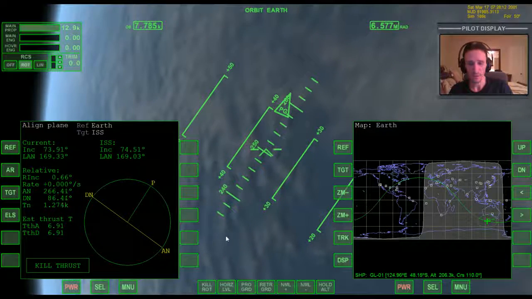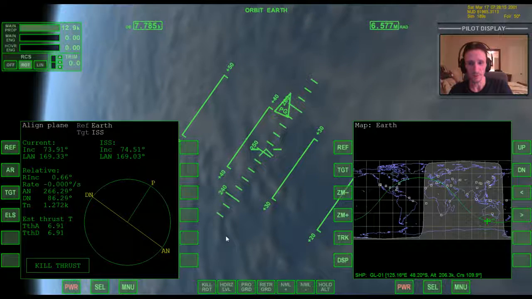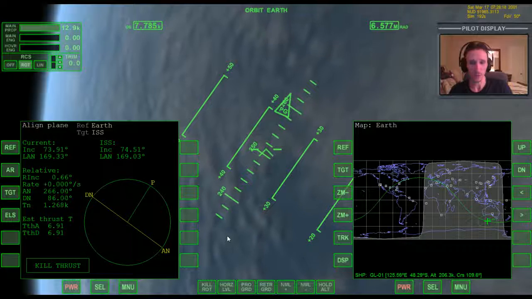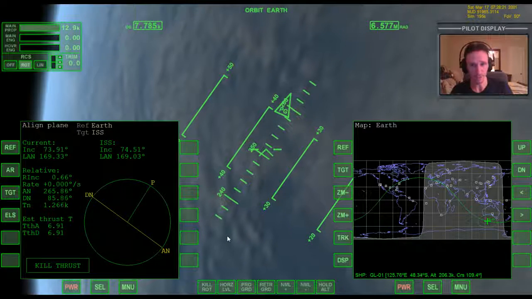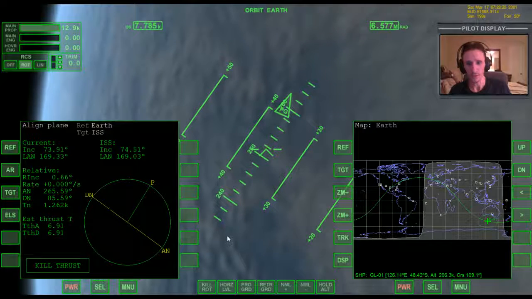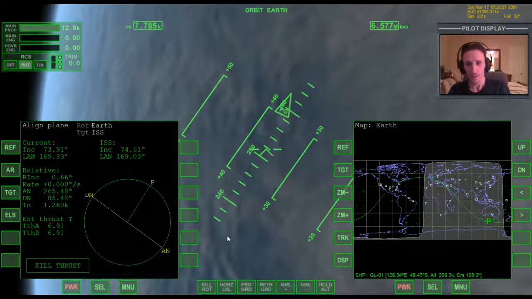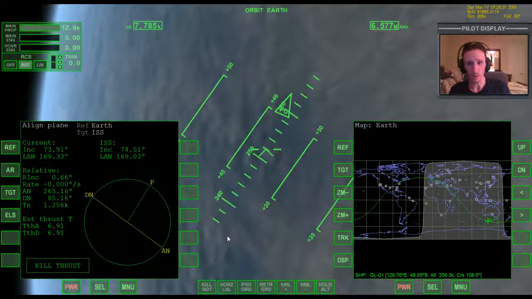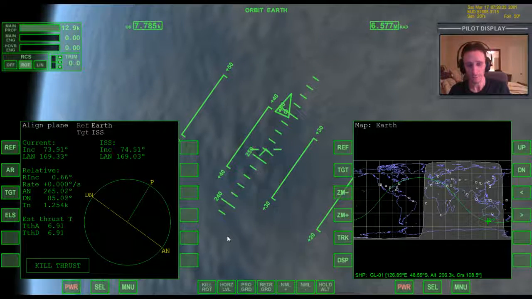But it may not be completely clear as to exactly what's going on with all this plane alignment stuff. So I want to spend at least one more video going over a bit more detail about how all this plane alignment stuff works.